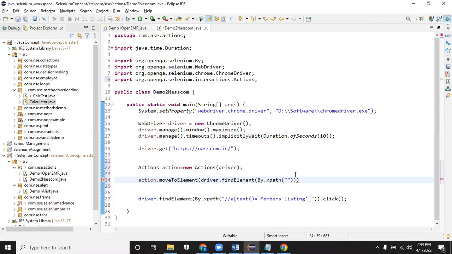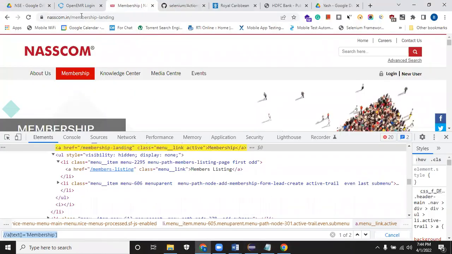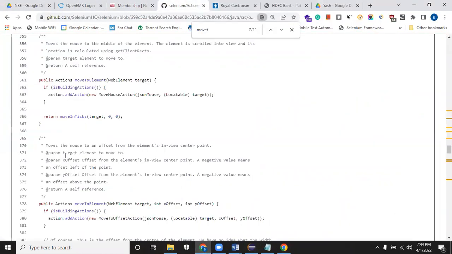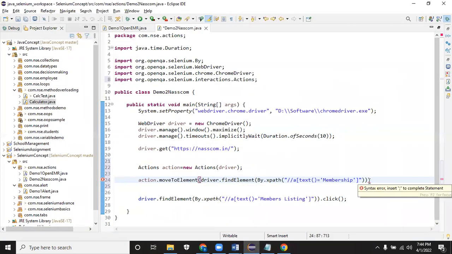That element. Now, whenever it comes to mouse activity, you have to give the method. You call methods like moveToElement, click, clickAndHold, doubleClick, all of these. All these methods are going to return an Actions object only. The current object is what is returned by each method, so you can chain click, click, click activities.